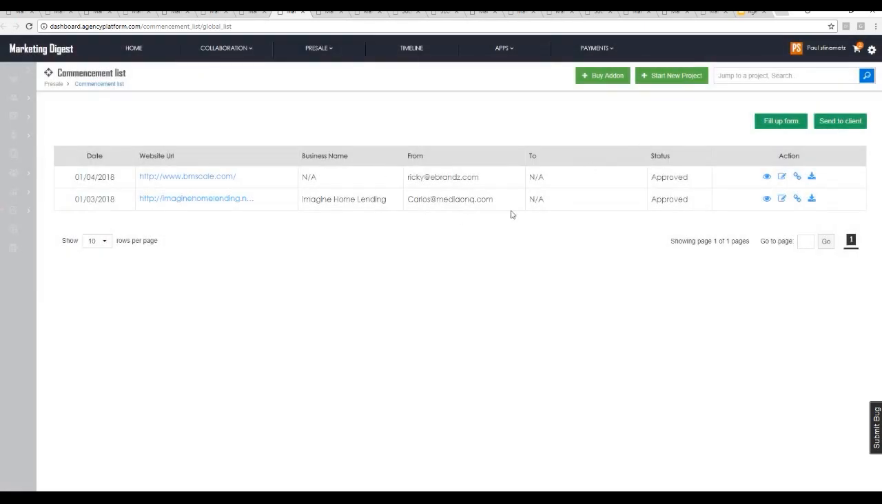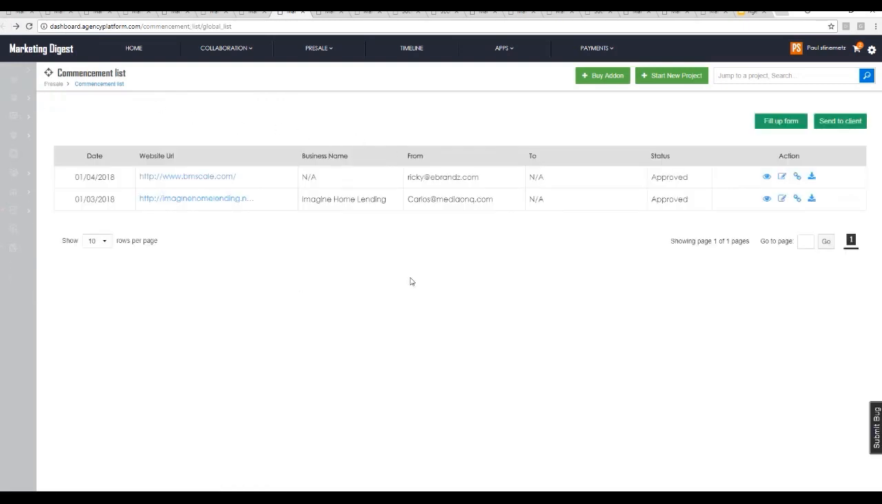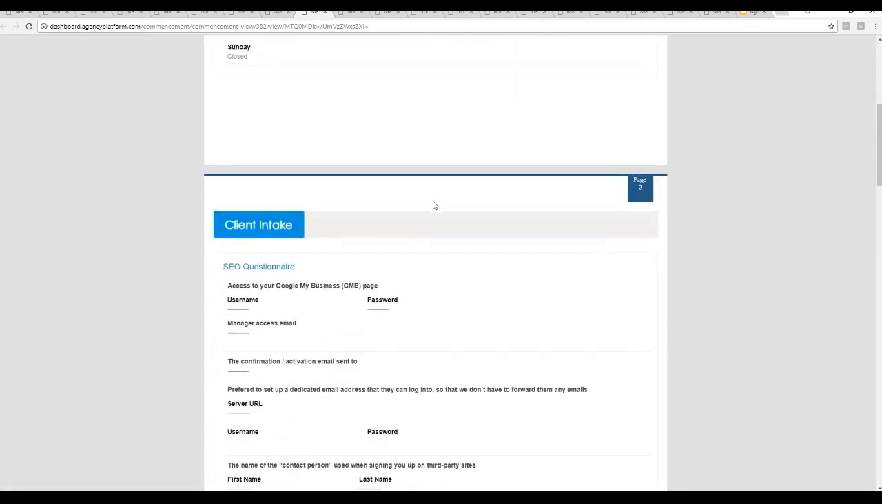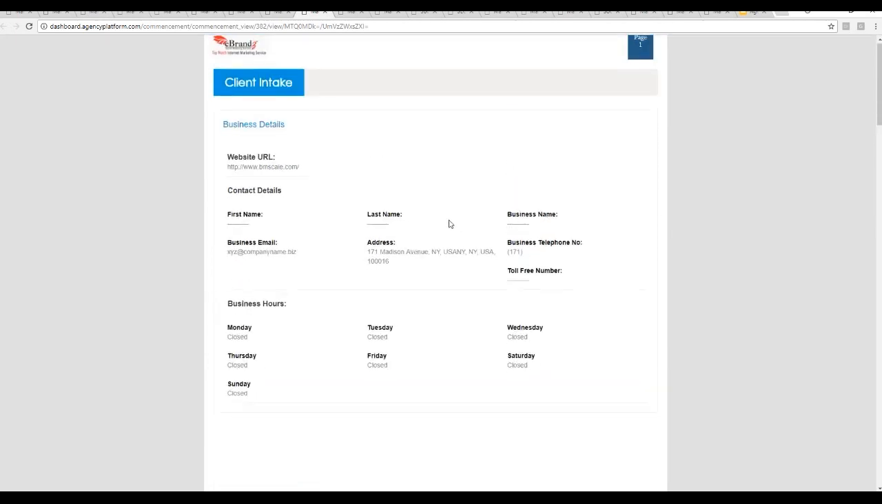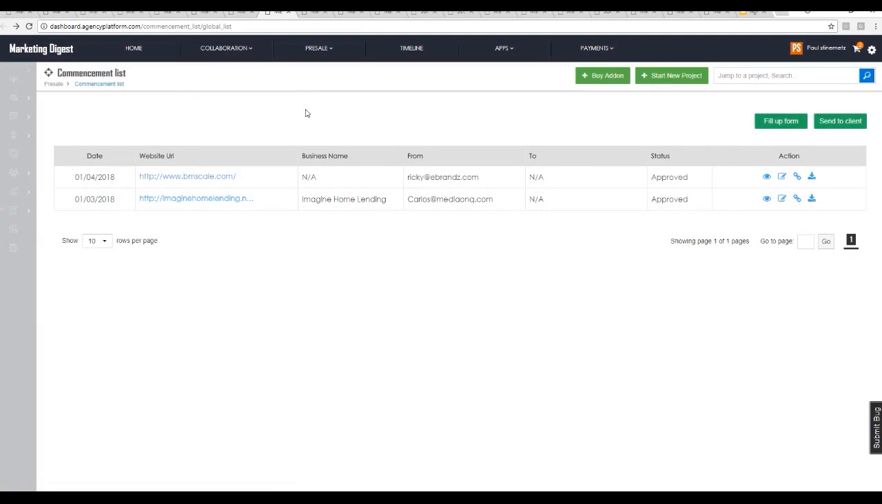Now, if you wanted to see what this looks like whenever it sends, you could click fill up form and you would get a similar version of what the client would be seeing, where they'd be asked to enter their business details. They'd have an SEO questionnaire, and it would also ask them for information on how to access the website. Or you can come into the demo account and look to view what does the form information contain, from business details, SEO questionnaire, and more for the SEO, and then for the PPC it has related information.